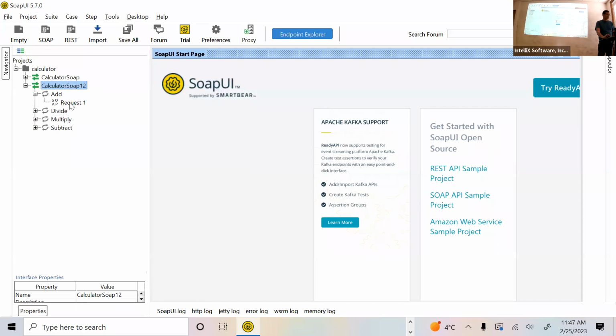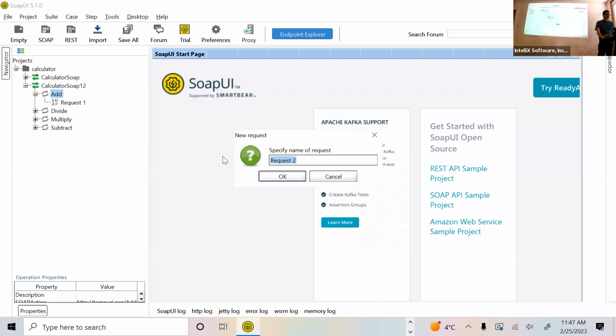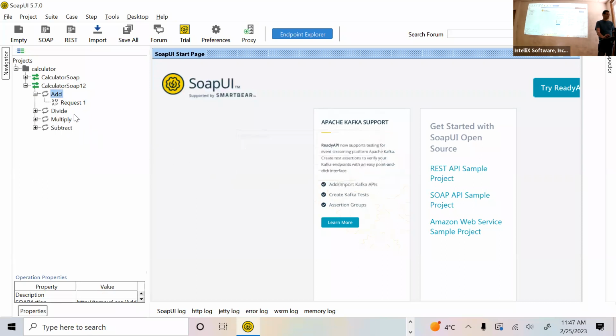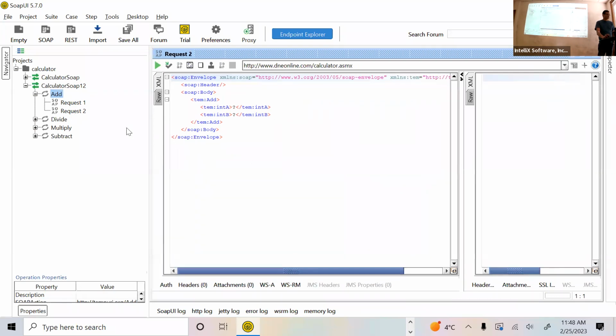And as I said, it will create a test request for you, so that you don't even need to manually add the request. But if you want to create a request, you simply click the operation, right click on it, and add a new request. Okay, so if I do that, I'll see the second request created right here, and it pops up this window for you.